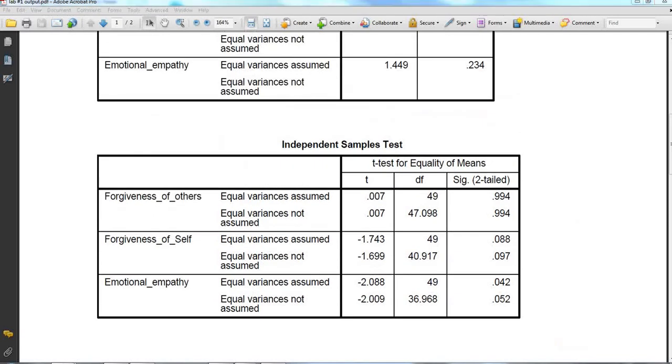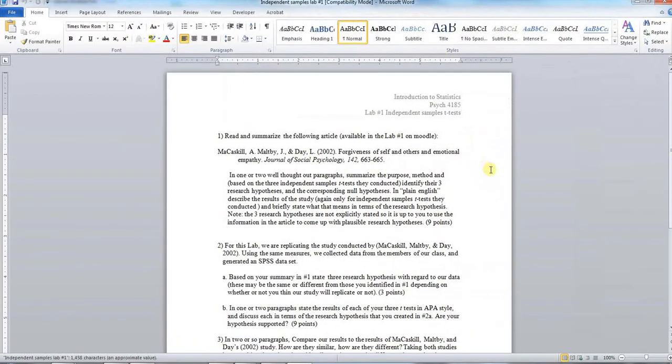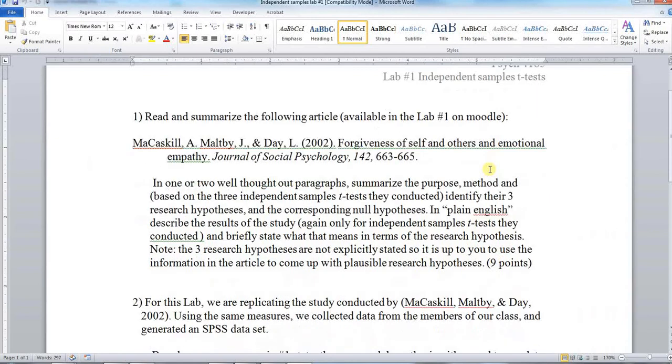Now, on to the lab write-up. The lab write-up will be due on the date indicated on Moodle. You will turn in your lab write-up to the Dropbox on Moodle. And I have a video up there that explains how to do that. So here's the lab. This is what you need to do for this lab.